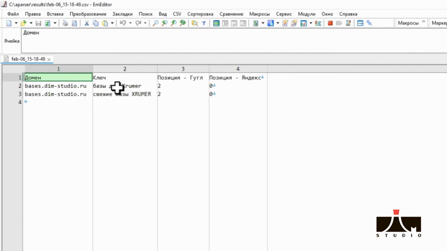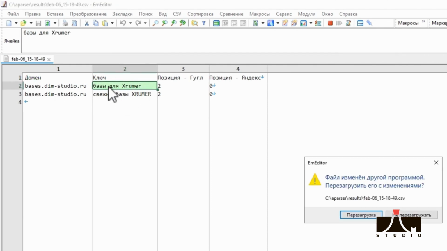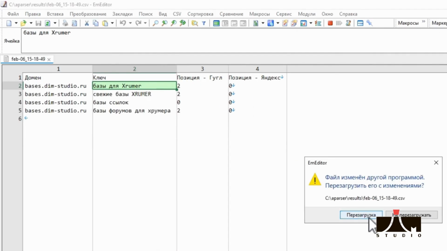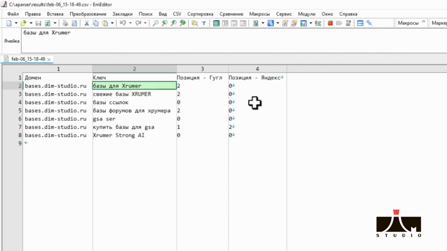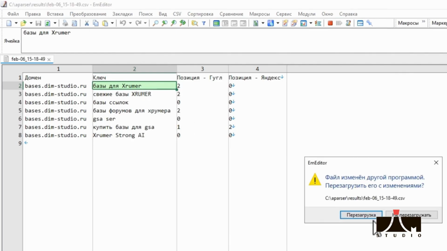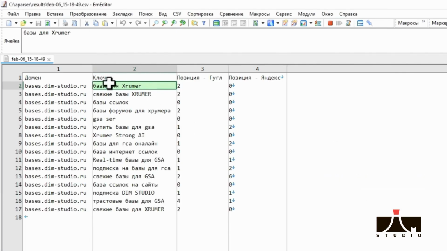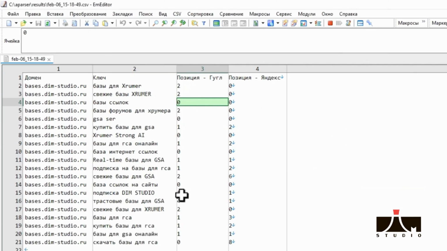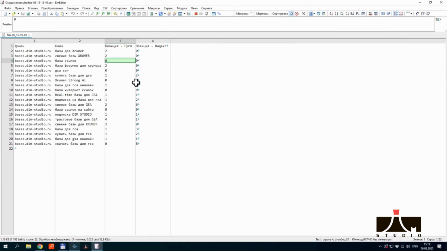And we can already see the positions for a certain domain with a certain keyword. Yandex is currently showing zeros, most likely because it's 0 for me there. And what is 0 anyway? This means that the search engine does not see this key, that is, it was not found, or not found in the top 20, or not found at all. Most likely in this particular case, it simply was not found in the top 20 results. And so as we can see, positions do appear here.